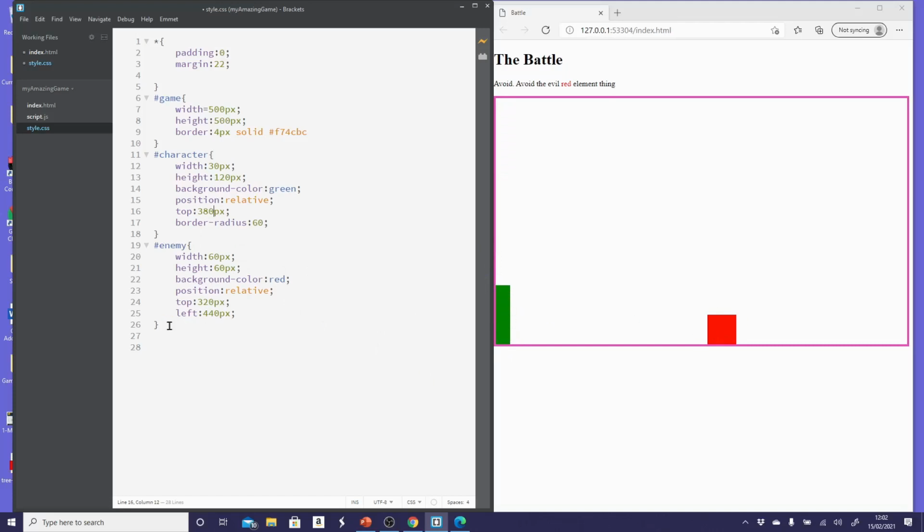And in the same way, we have top and left for the enemy. I don't want the enemy on top of the character. I want him where he was. So for now, I'm just going to leave the enemy with those numbers, 320, 440. And make sure you go back and you fully understand how the computer coordinate system works, so you can play around with that.